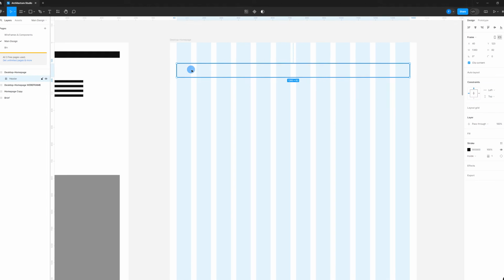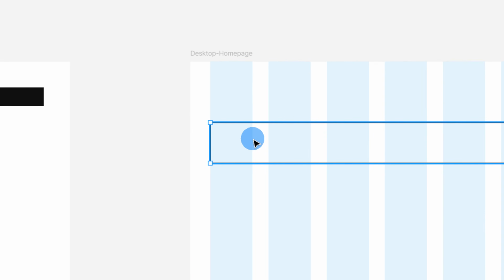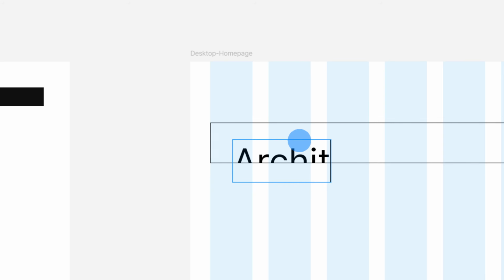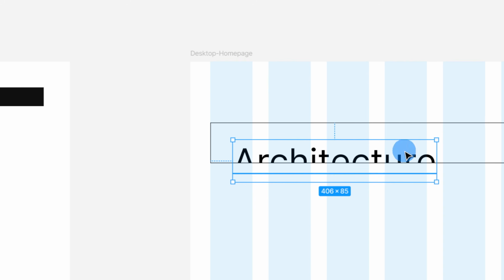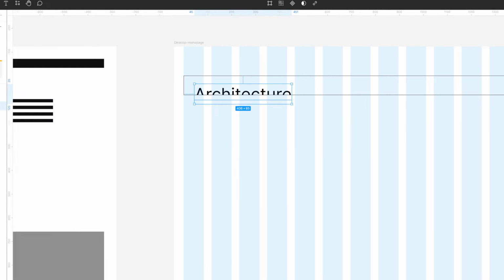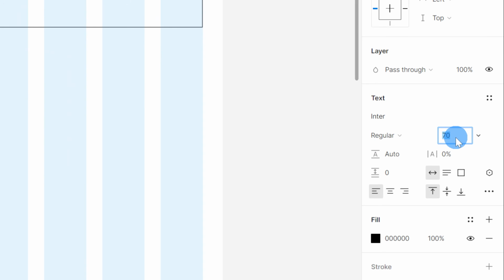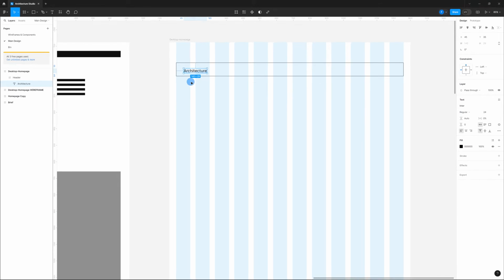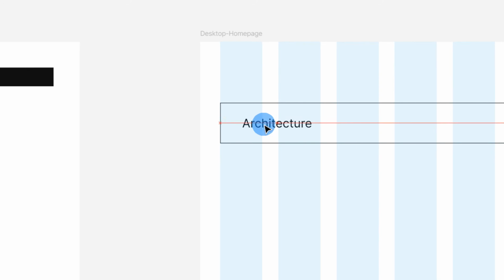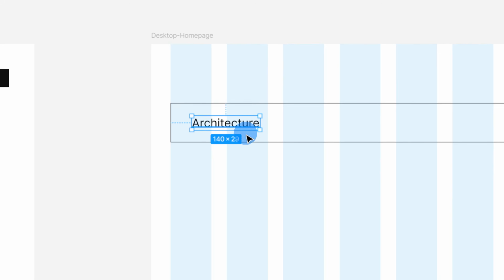So let's select the frame and then press T on your keyboard and then write architecture. Now we can resize the font, something like 24 pixels maybe. And then we place it right here. For now, we will keep the logo here. Obviously, we will move it later on, so it's better aligned. But for now, we can keep it here.